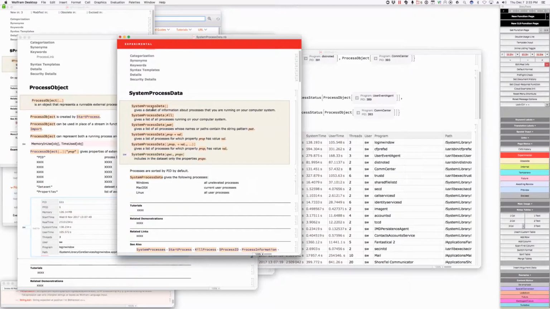Okay. Gives a data set of information about processes that you are running on your computer system. Gives information about all processes. Gives information about processes whose names or paths.